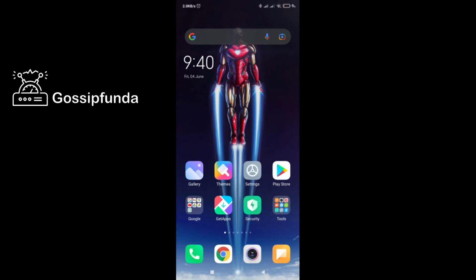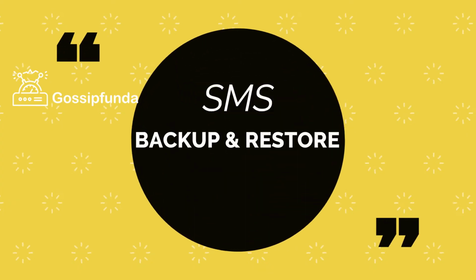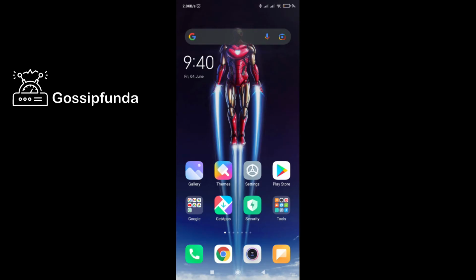Today we look at SMS restore and backup: how to restore and take a backup of your SMS. This situation happens when you buy a new phone. You want to transfer all your SMS, call logs and contacts from your old phone to your new phone, but you don't know how to transfer all this data from old to new. So don't worry, here you get a solution.